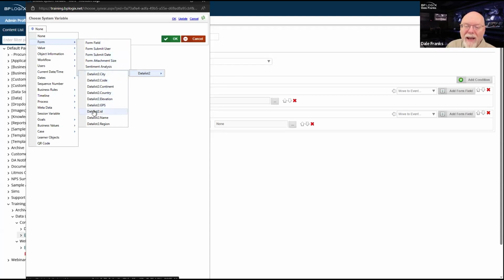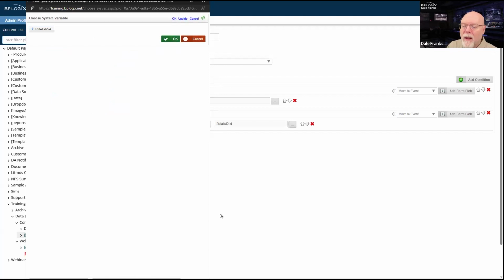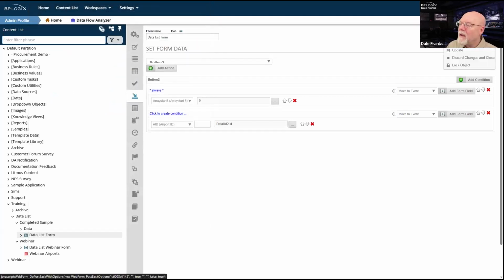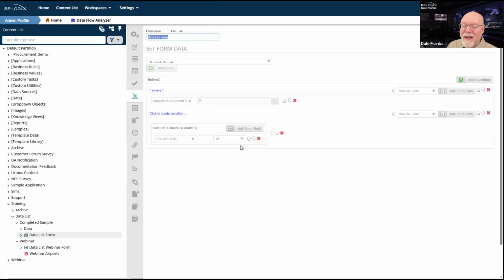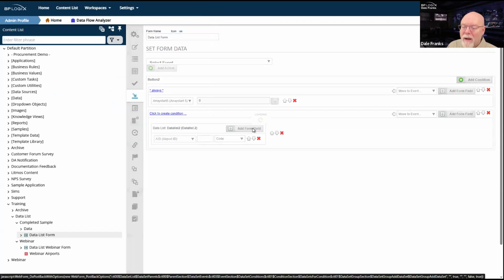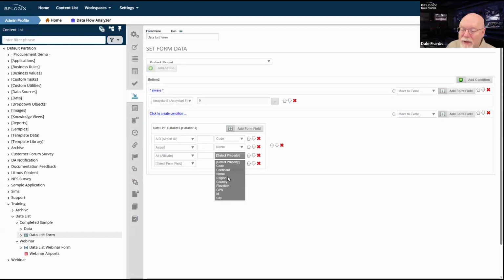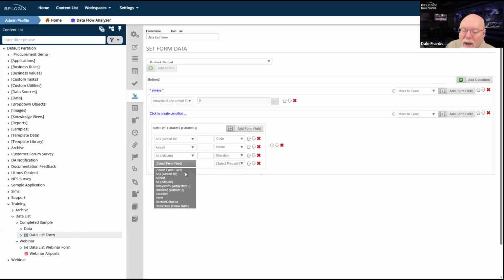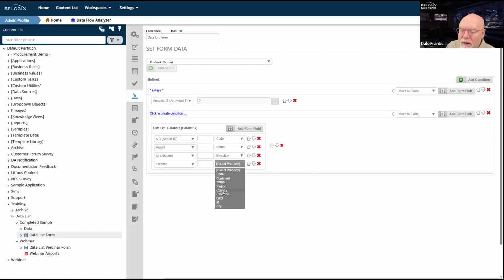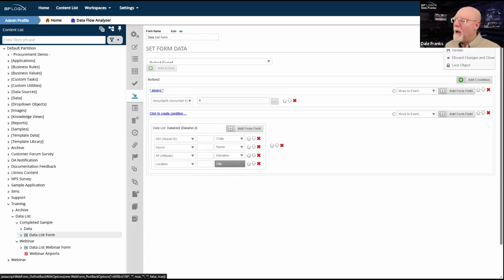That was airport ID. So I think it's ID that is set. Update. Actually, I don't think that is the ID that's set. I think it's code. So let me re-add these form fields here. I think there was only 4 of them. Airport, I think that was the name. Altitude is definitely altitude or elevation. And location, I think, was city. I think it was only those 4 fields. So let me update and run.